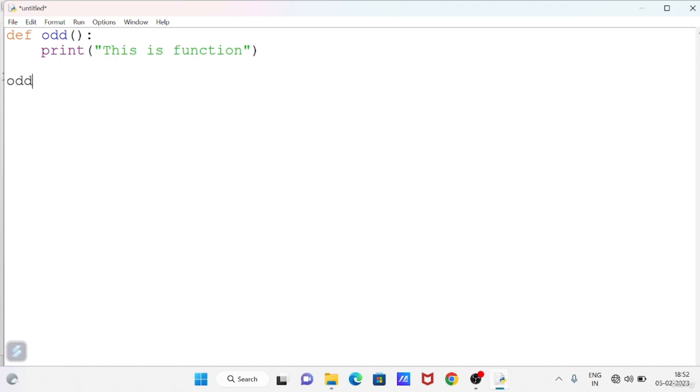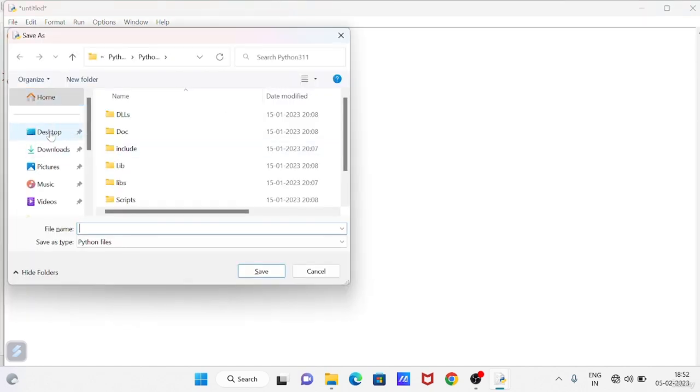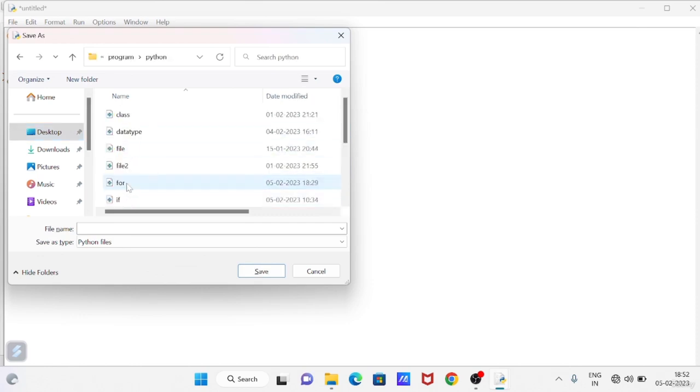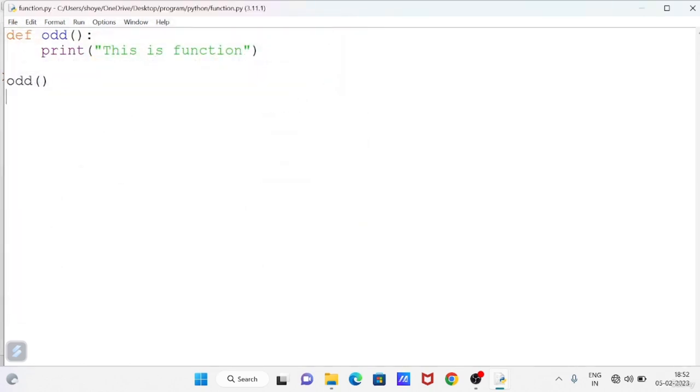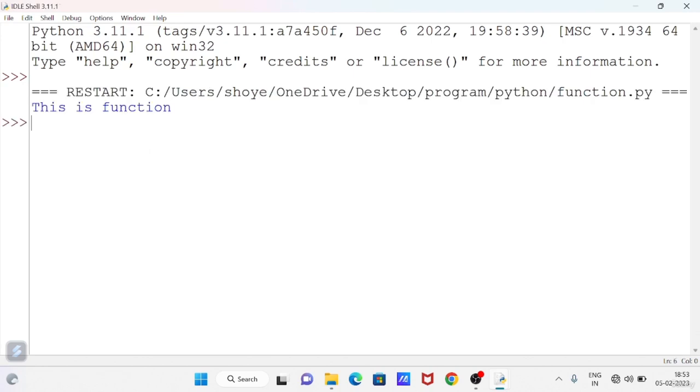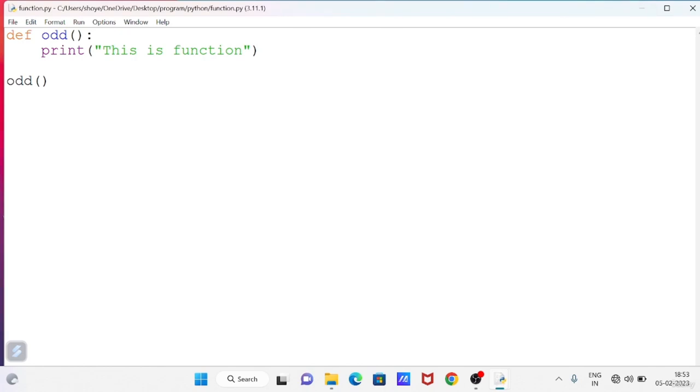Whenever I need this code, I just simply call the function. So let's call the function ot like this. Let's save it in program Python function, run the code here. So here you can see the print code has been executed.